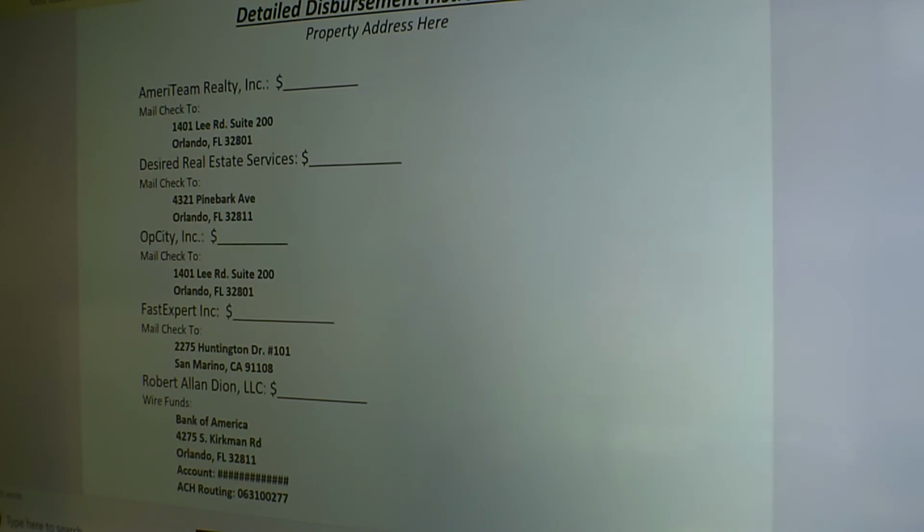I left in here real estate services. In some instances, I hired a transaction manager to track it. They'll charge you between $250 and $350, depending on the agency you work with. Op City, if you have to mail money to them, actually that ends up getting sent here, and they send it out from here. Fast Expert's another one. And then to me, I want mine wired.